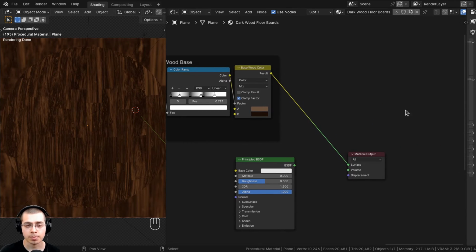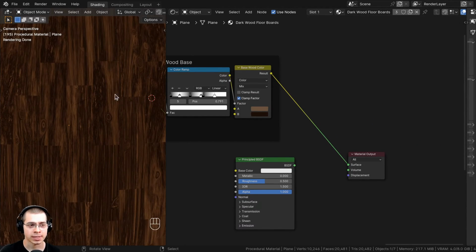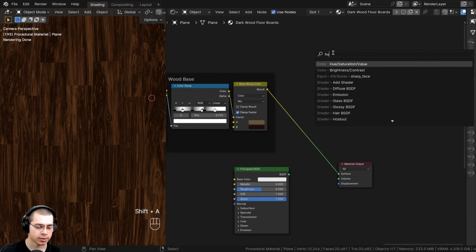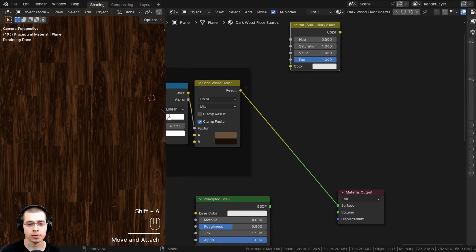Now I also want to add a bit of a random tile color so that some of the tiles are a lighter color and other tiles are a darker color. So to do this, I can go to the add menu and I can search for a hue saturation value, and let's put the base color result into the color.